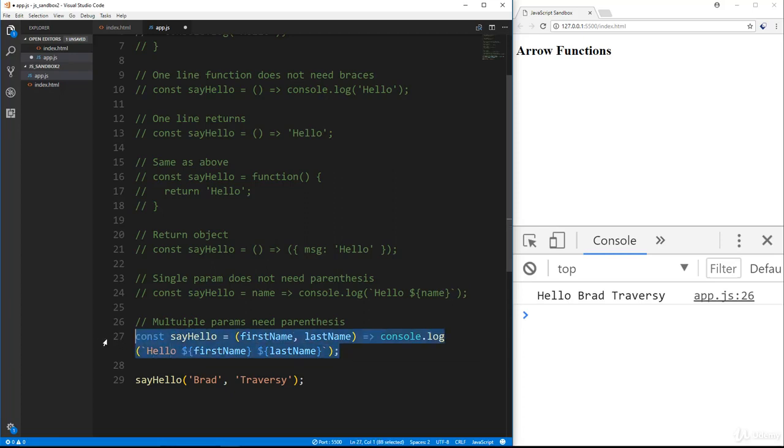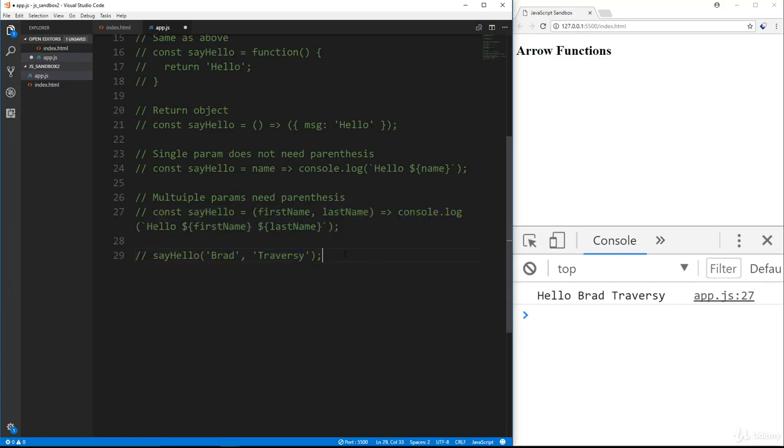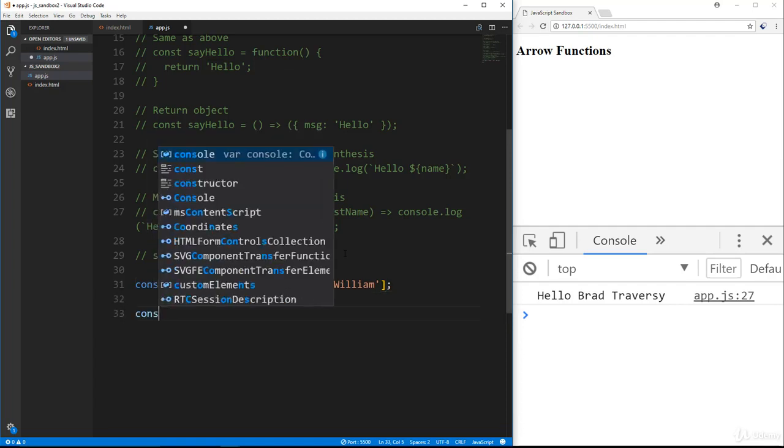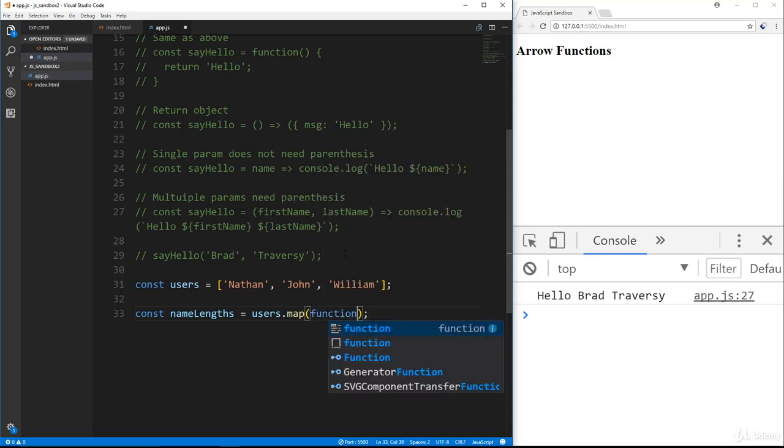Now we can also use arrow functions as callbacks. So for instance, let's create an array of users. So we'll say Nathan, John, William, and let's say we want to use the map function. So I'm going to say const name lengths equals, and let's say users dot map, and then that takes in a function.